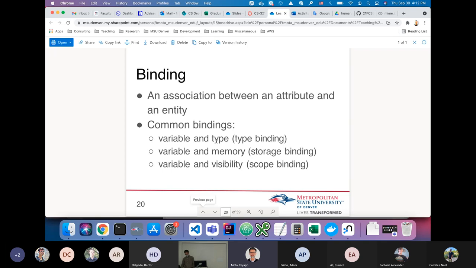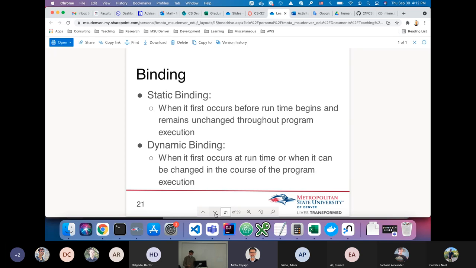Variable in memory stores binding where the variable will be allocated in memory. And when is the variable visible? So that's the scope binding. And binding can also be static or dynamic, depending on whether you are able to change the binding after your program starts running. So we have static binding or dynamic binding.